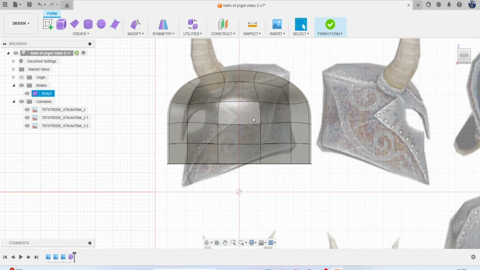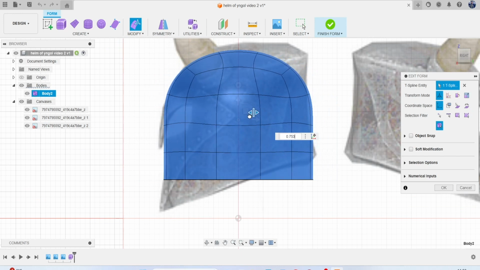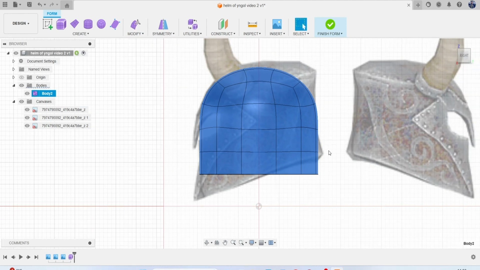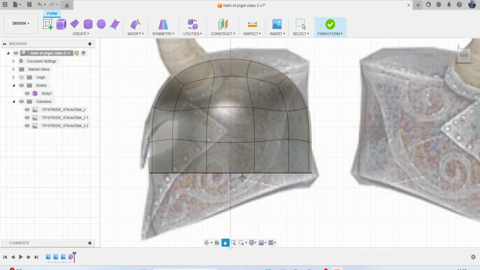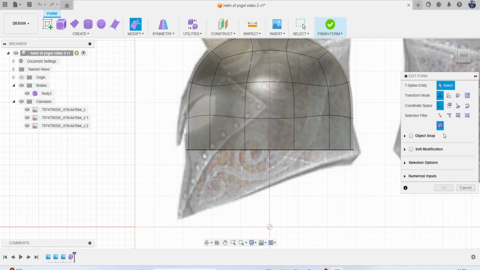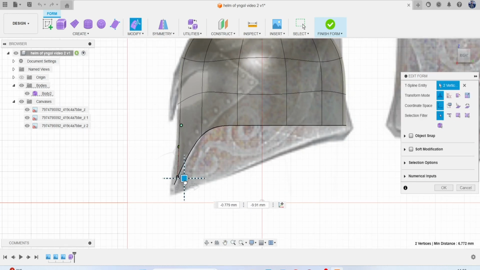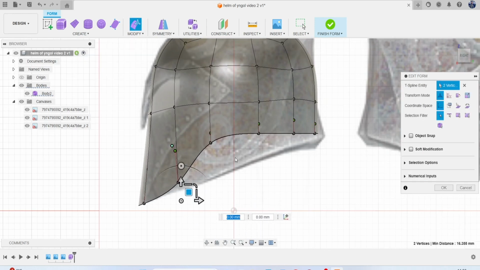I clearly scaled this all in the wrong way, so let's scale it a bit better. Something like that as well. Okay. I think actually let's get rid of this bottom row, and then let's start. Go to edit form. I'm going to go to selection filter and select my vertices. I'm going to start dragging and pulling stuff into position. So a lot of this is just sort of trial and error.